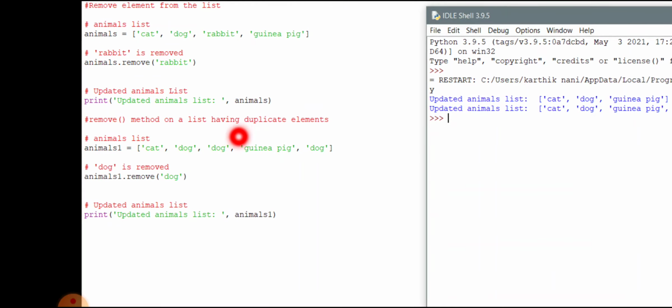Remove method on a list which has duplicate elements, that means having two of the same elements. If I write animals1.remove('dog'), it removes only the first one. It compares with every element in the list: cat, dog not equal to dog; then dog, it's equal, so this removes it and returns the list.